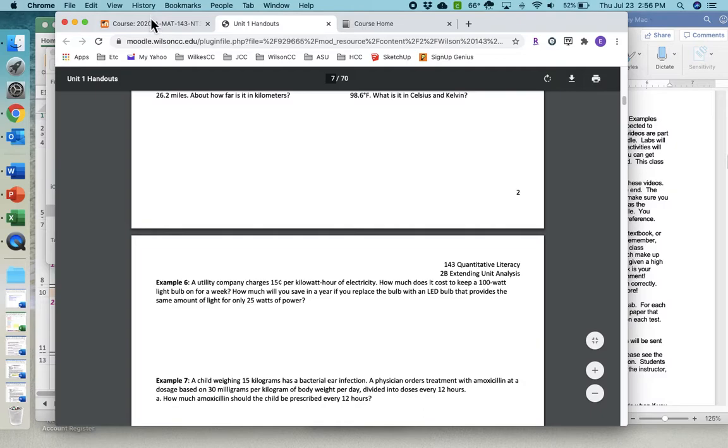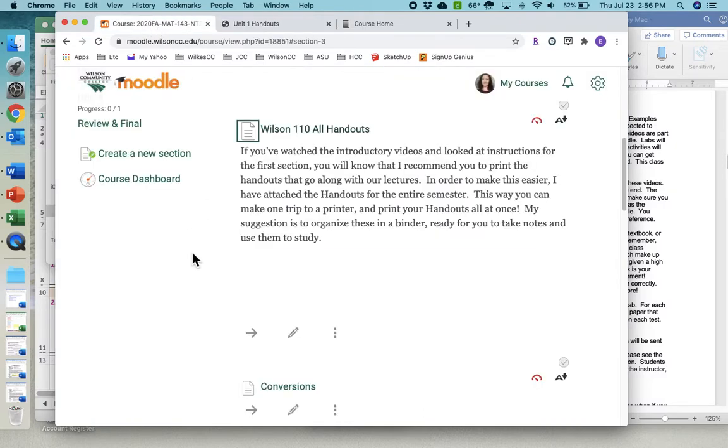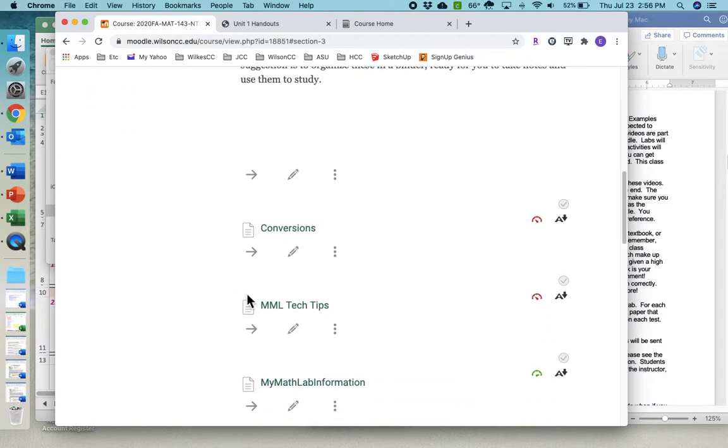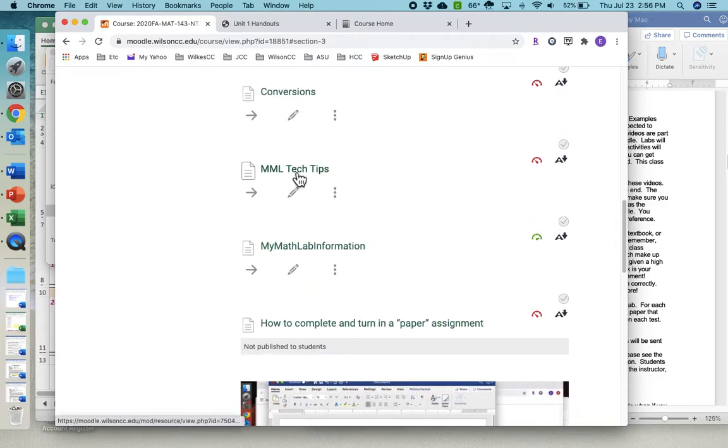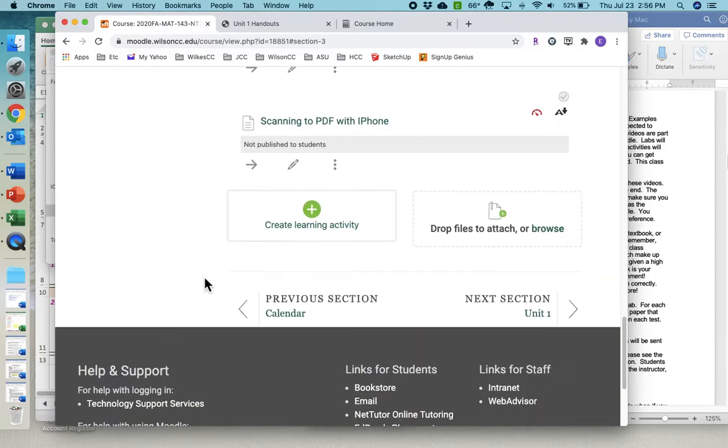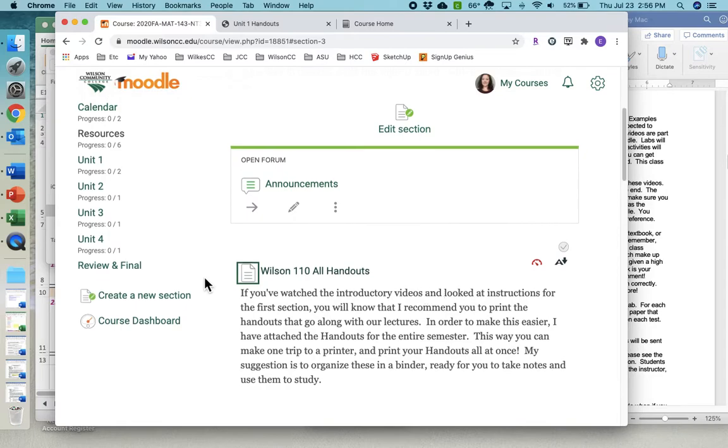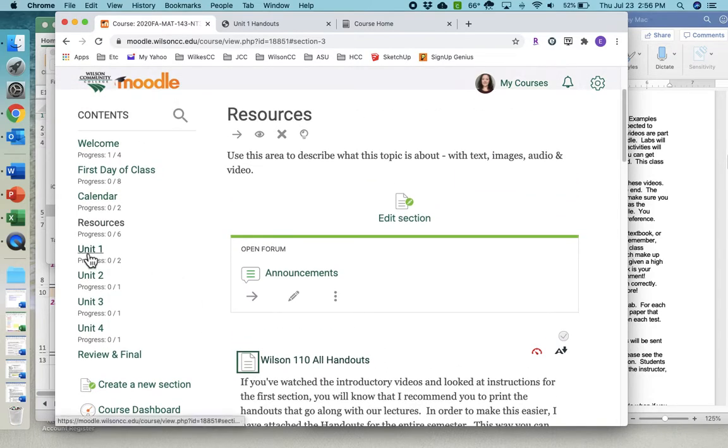My mouse stopped working. Okay. And then under the Resources tab, there's also a few other things like anything you might need to know during the semester, like conversions there, Mymathlab tips and information. You may not need that, so I don't have it published yet. If we need it, we'll talk about it later.